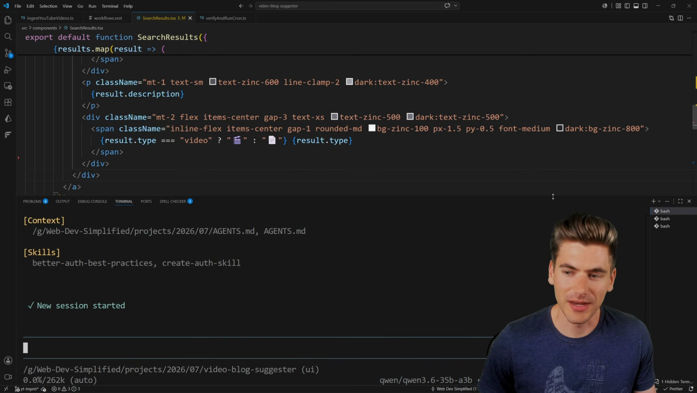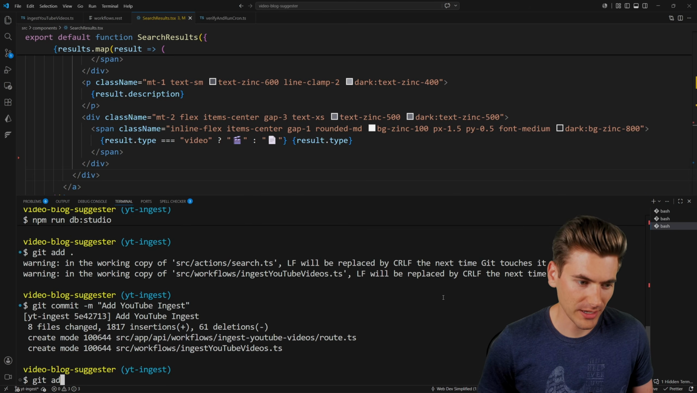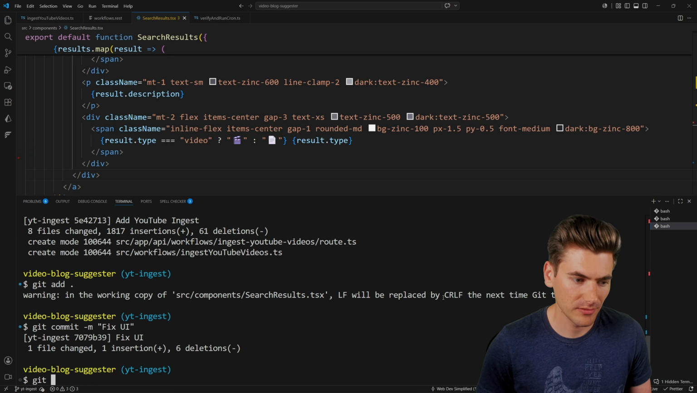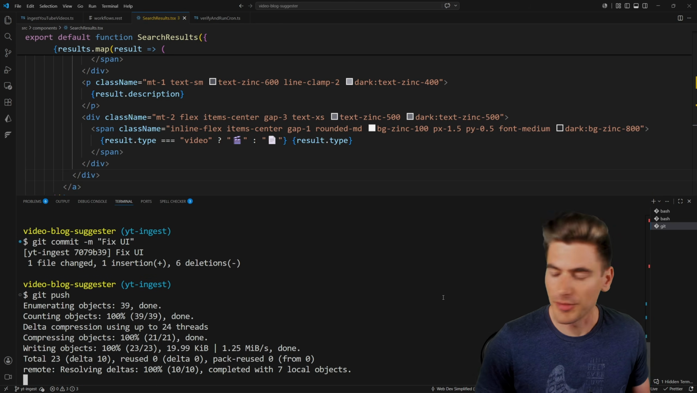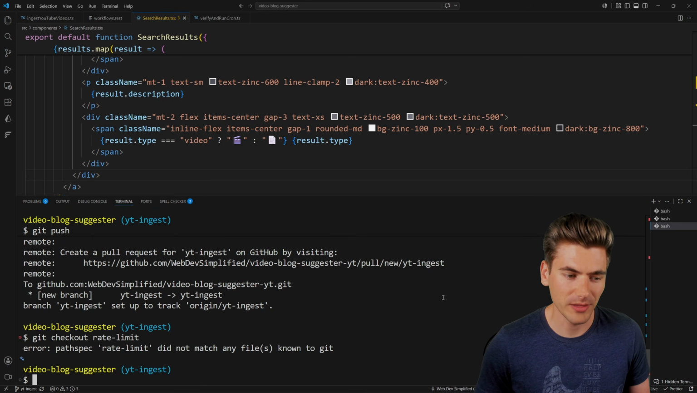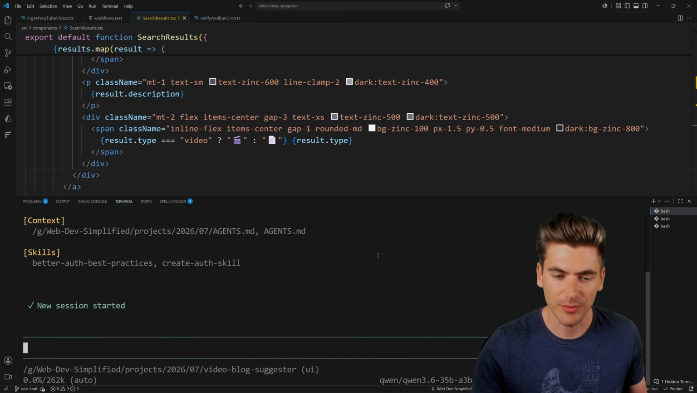Now, the final thing that I want to do now that we have all of this done, let's push all that up: git add, git commit, fix UI. We'll push that up, and then we'll be able to merge that in once all of that is done. But we can just do a quick checkout, and we'll check out a branch called rate-limit. Make sure that we add in a -b at the front, and I just want to add in some really basic rate limiting. So we'll just create a prompt for that real quick.